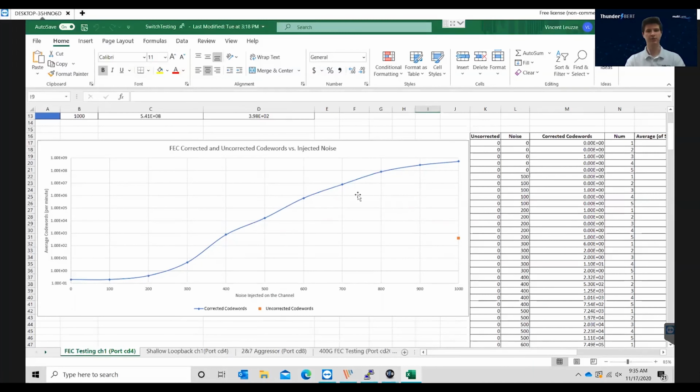So we actually see a similar trend as we see on the BER graph. Up until about 300 injected units of noise, we see relatively low corrected code words, and we see the traffic being very good, and then it starts to taper off and get worse and worse. And here we even see at 1,000 units of noise, maybe between 100 and 1,000 uncorrected code words, which means FEC is failing at this point. And in a similar story, you can see the switch's response to this crosstalk injected noise. It starts to fail at a certain point, and this is how you can test your host.